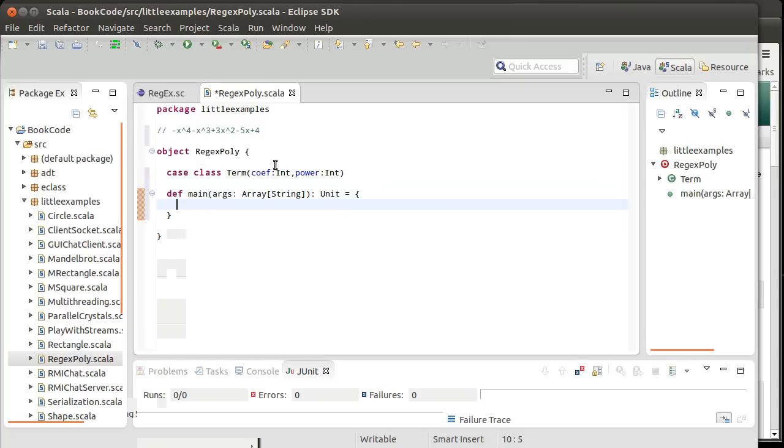What I want to do here is build a regular expression that can parse this for us. Literally what it's supposed to do is match one term at a time. So val polyRegex equals, and we're going to make a regular expression here using our raw string.